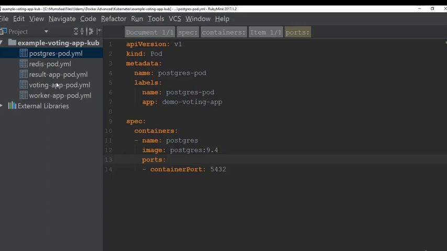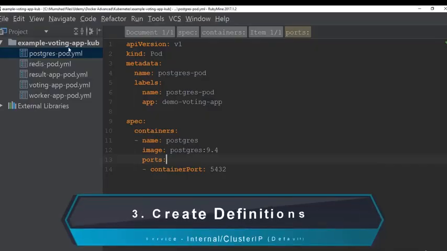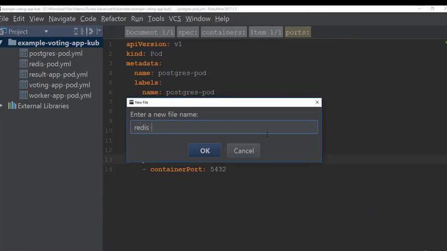Now the next step is to create services so that these pods, once deployed, can communicate with each other. So first I'm going to create the internal services. So I'm going to create a new file. I will name the file redis-service.yaml.